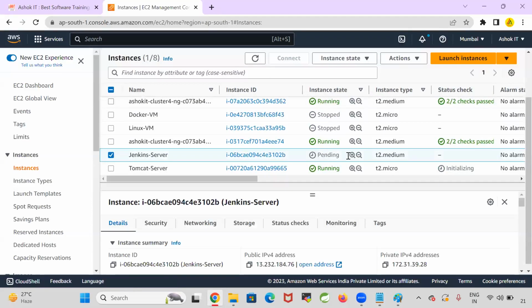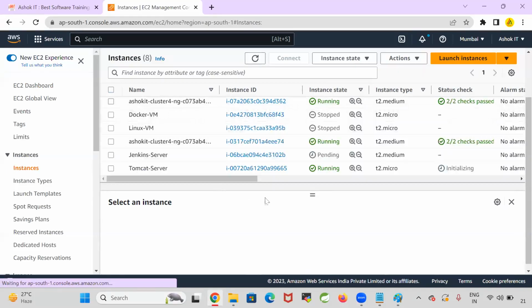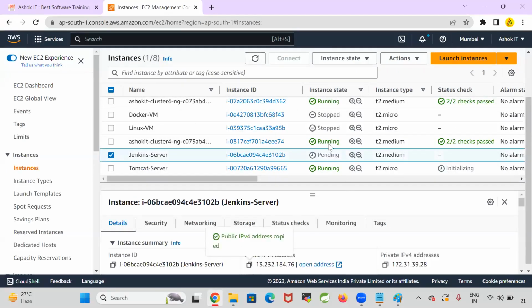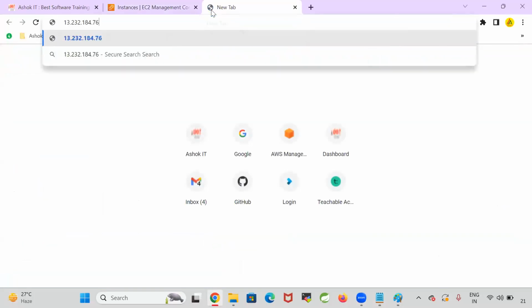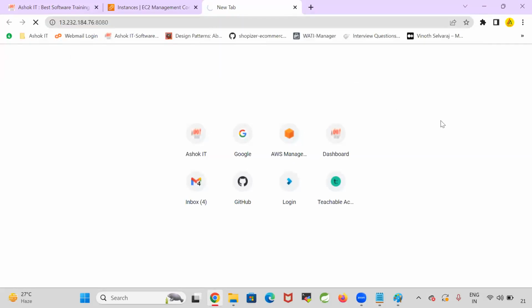Jenkins is still pending. It is trying to start. As I told you, Jenkins is heavyweight software, so the machine itself is taking time to start it. Yeah, public IP. With this public IP, we can hit that Jenkins UI page on 8080.